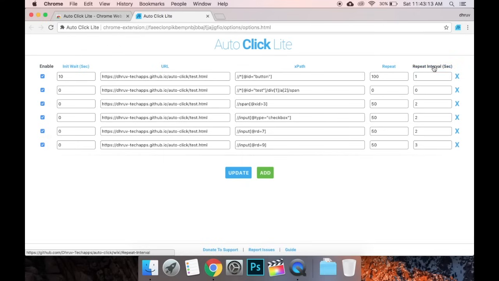And this is the repeat and repeat interval. For example, if you want to run this particular record more than once, you can just provide the repeat value and the interval between each repeat. So if you want to click this button 100 times, you can provide a 1 second interval. If you want to run just one time, just give this value as 0. For now we will keep it as 100 only.